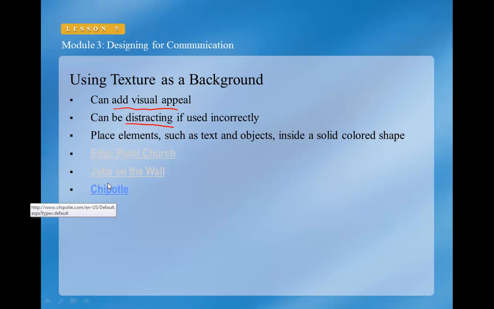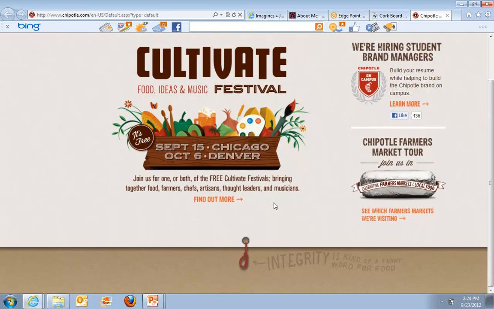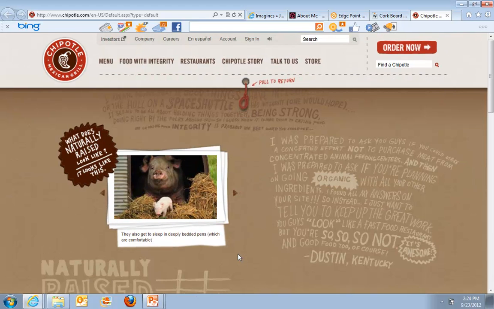And let's look at Chipotle. This graphic kind of adds texture to it. And then right down here you can see they have this where it looks like the screen. So let's click on it, and you see how it rolls up. But then this background is such that it provides texture for it.